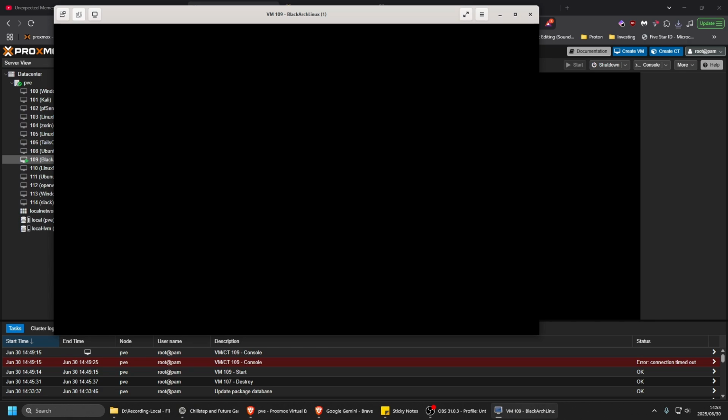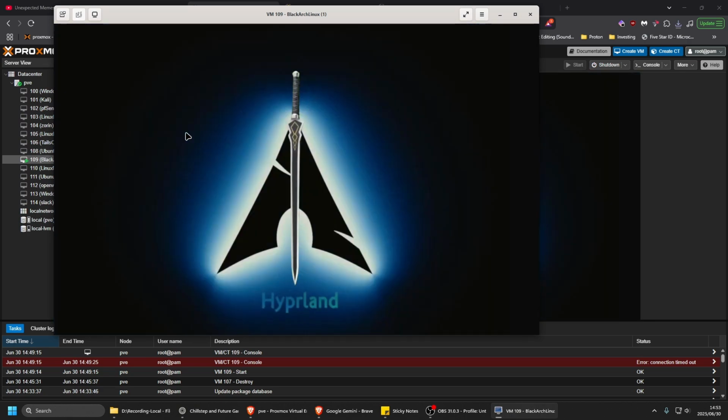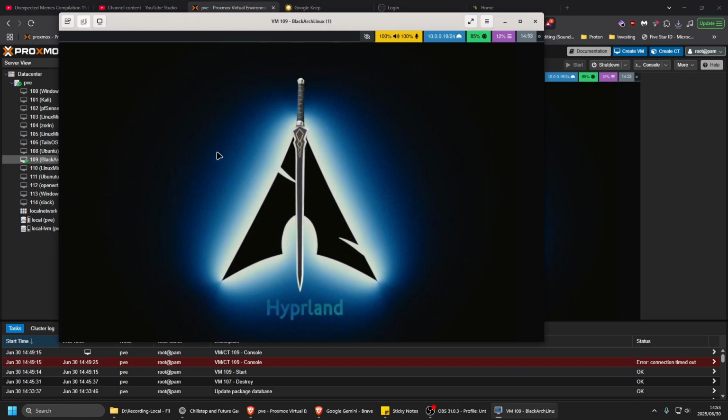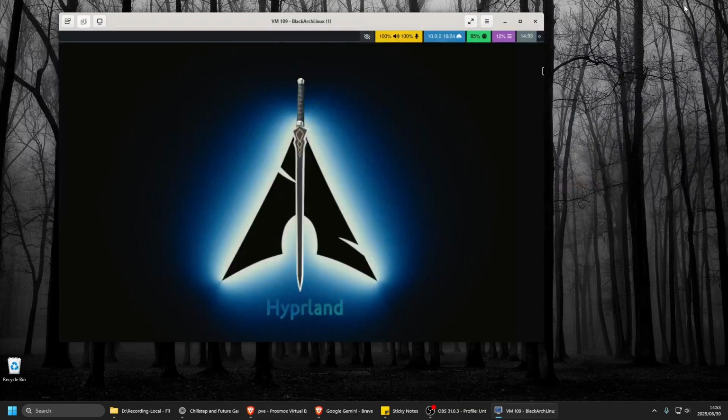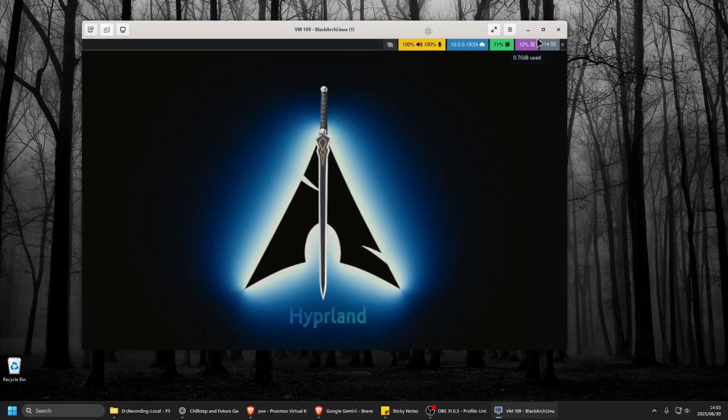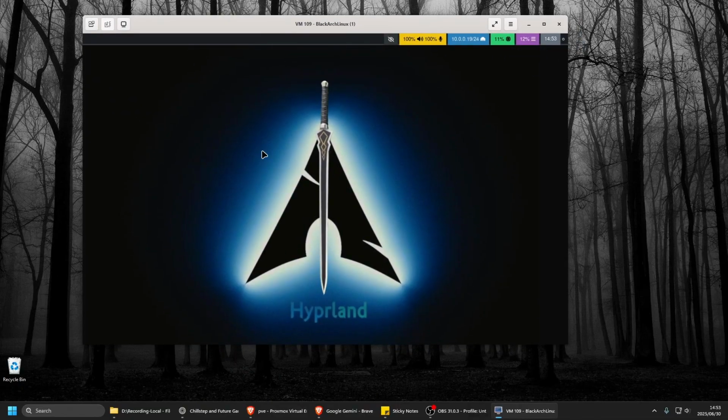Okay, it actually wanted to log into KDE Plasma first, but it doesn't matter. So this is Hyprland. Hyprland installed perfectly fine when I installed BlackArch on a normal Arch. There were no issues. And I just designed this, just threw a couple of pictures together to design this combo. It's a BlackArch logo with the sword and Hyprland.